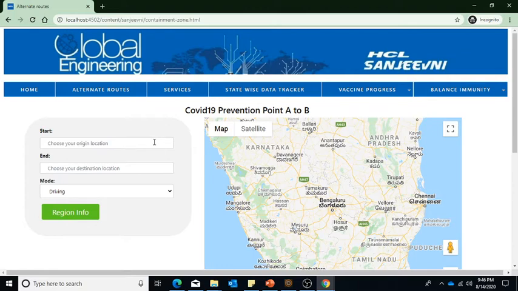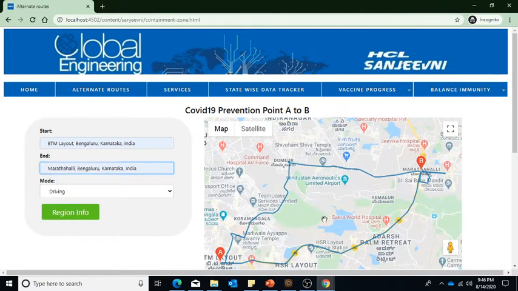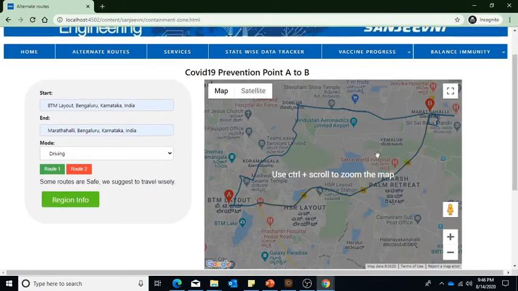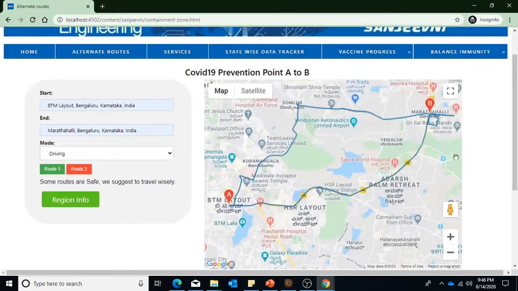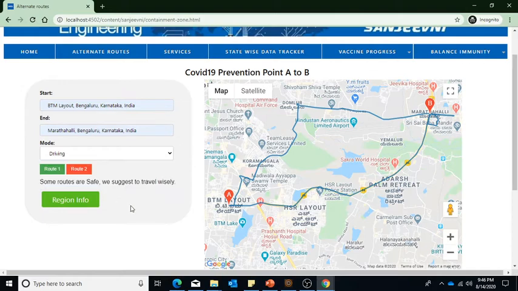First thing first, let's check this feature. We will give some random values, an origin and a destination. It is now fetching two paths, which are shown on the map on the right side. From point A to point B, we can see these are the two basic routes. Let's check whether these routes are safe or not. We can also add what kind of modes we can have: driving, walking, bicycling, and transit.